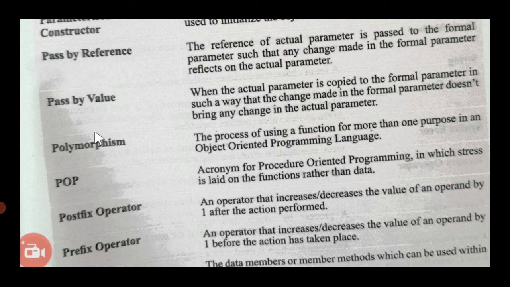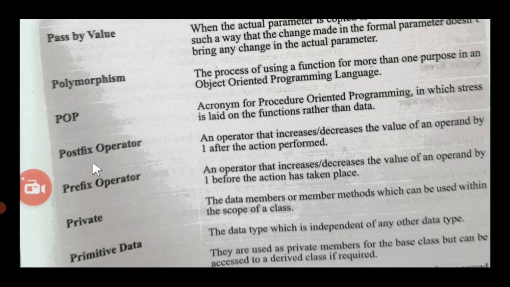After that, polymorphism. This is a wrong definition given over there, I'm just telling you the correct definition. Polymorphism is basically the process of processing a message, one message in different forms. When a message is processed in more than one form, it is called polymorphism, where poly stands for many and morph stands for form. POP is basically procedural oriented programming, in which stress is laid on the function rather than data.